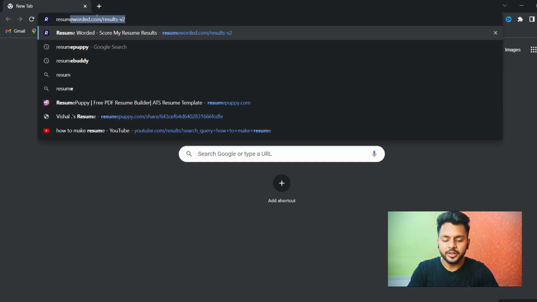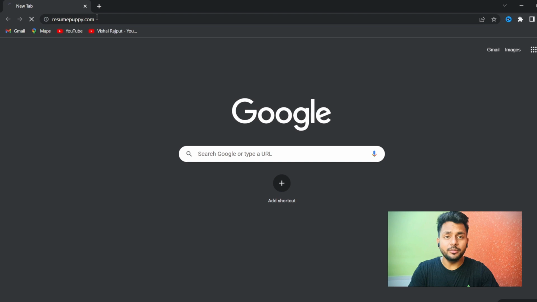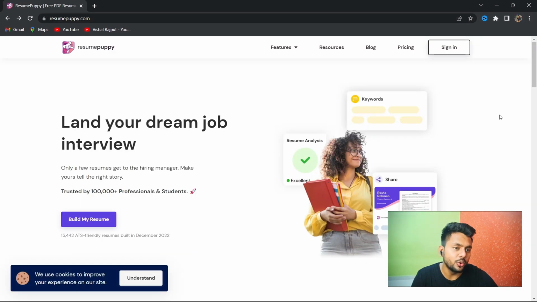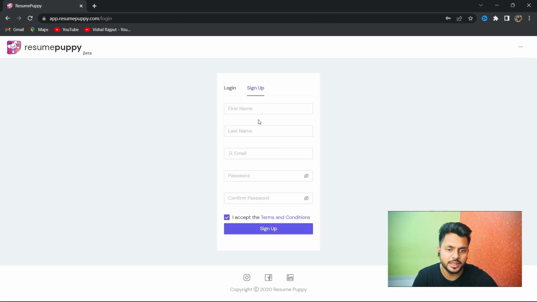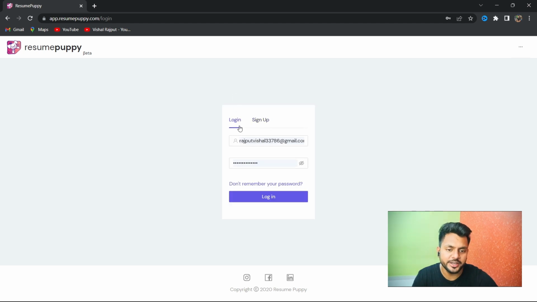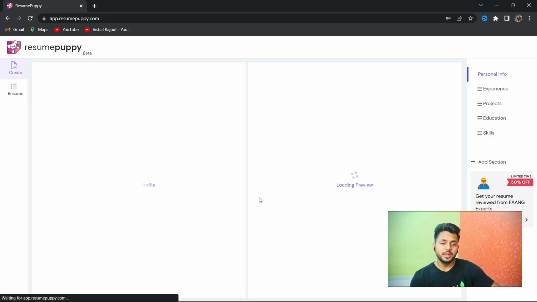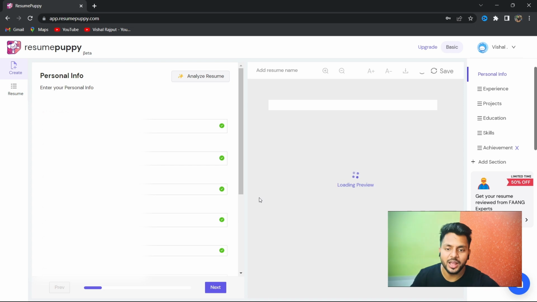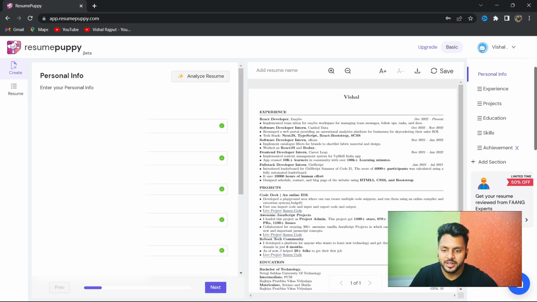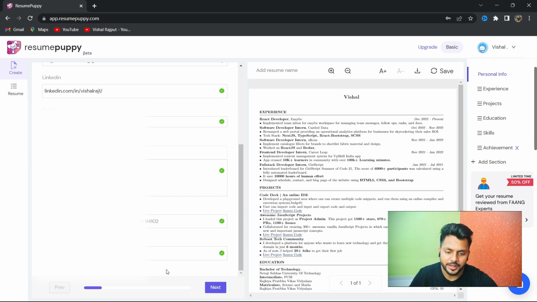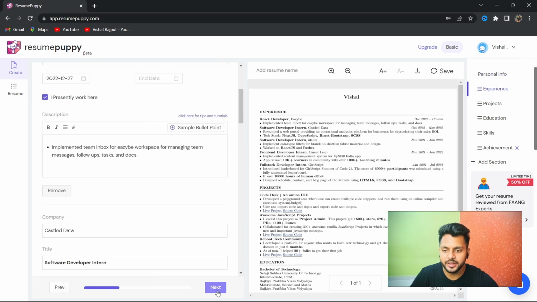So if you go to resumepuppy.com, go and click on this sign in button. If you already created your account, just log in, otherwise just sign up. You can sign up using your first name, email address and confirm address. I have already created my account. I will click on this login, and yeah, this is simple. So what you have to do, you have to put your information here, the name, email address, phone number, and just click on next, and here you can implement.